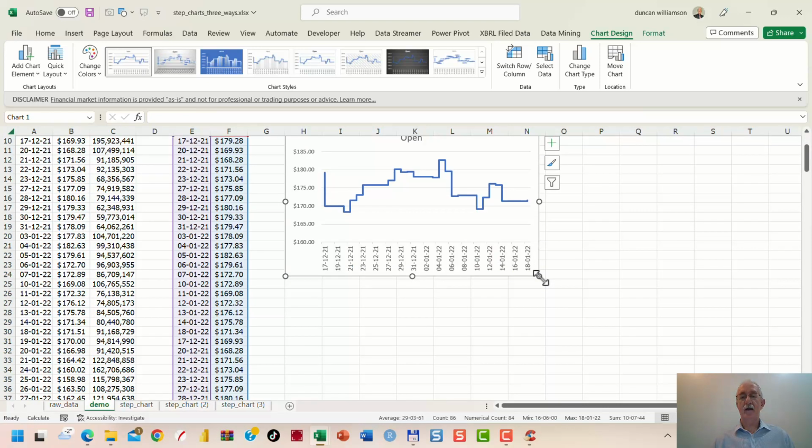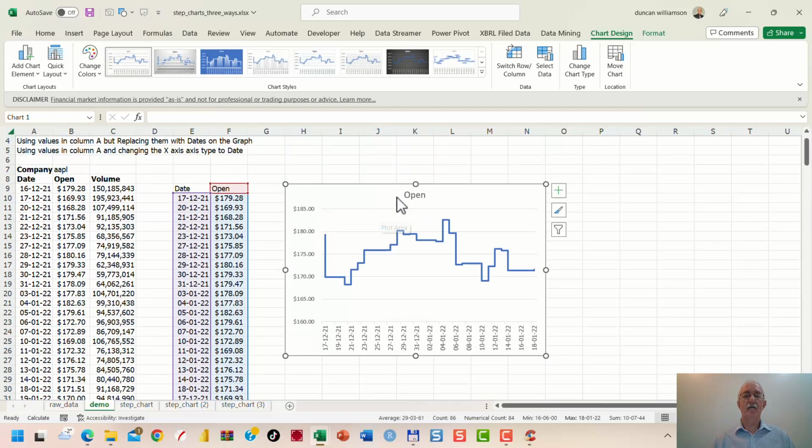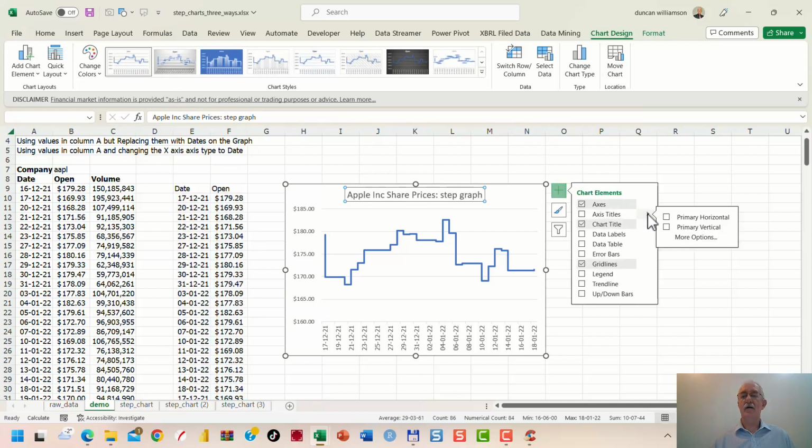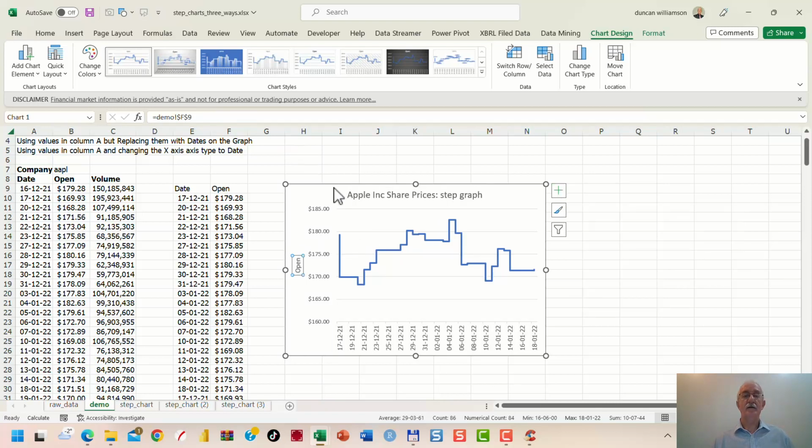Just do a little bit of formatting. I should put a good title on there. Let's do it. Something like that would do, wouldn't it? And I should have best practices: title on the axis, on the vertical axis will do. So there you are. That's a step graph. Key point here is dates.